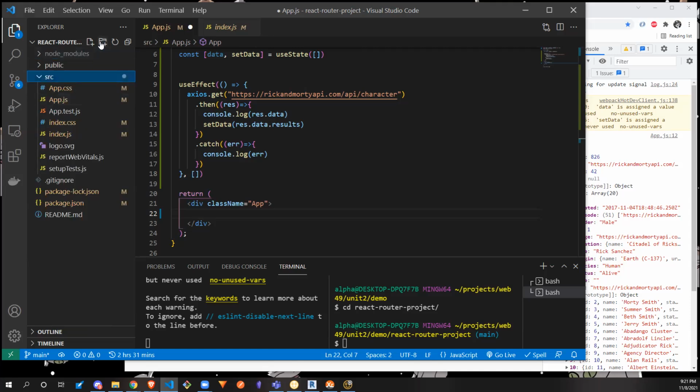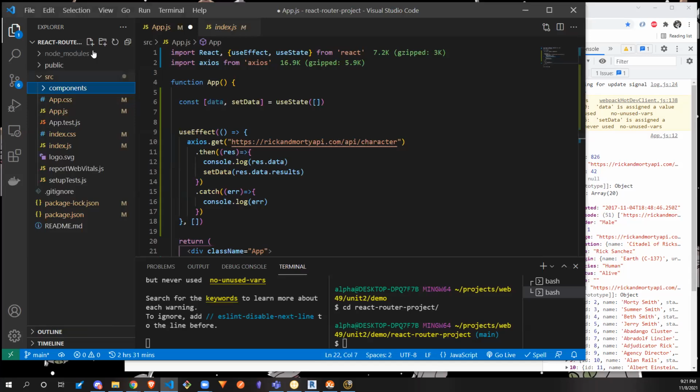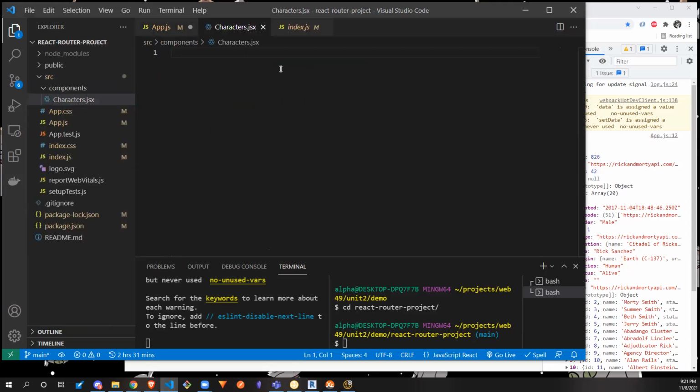So if I do a new folder components, I spelled that correctly. Can't seem to spell anything today. And we do one called characters.jsx, and JS versus JSX. JSX just has some interesting linting on most of the VS Code things. It runs just like a JS file, but when you're typing things in like a div or whatever, you can use some of the ESLint shortcuts. That's the biggest thing.